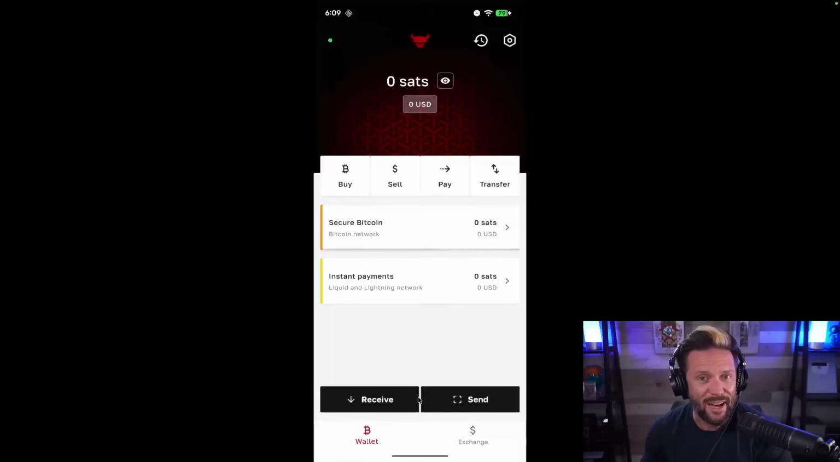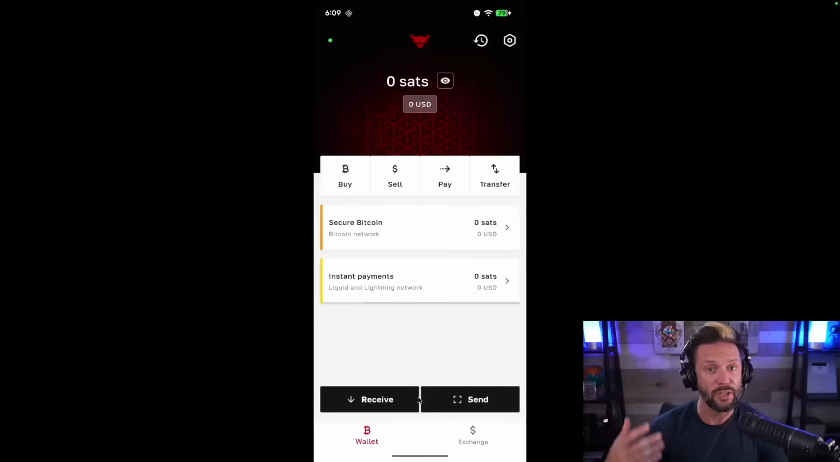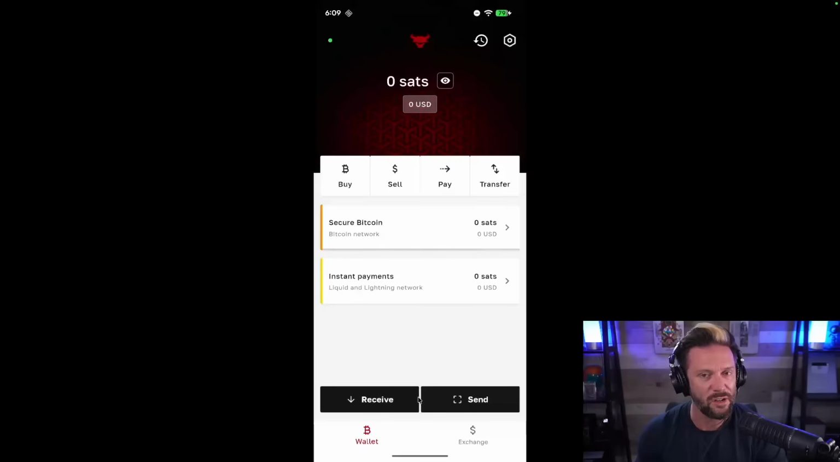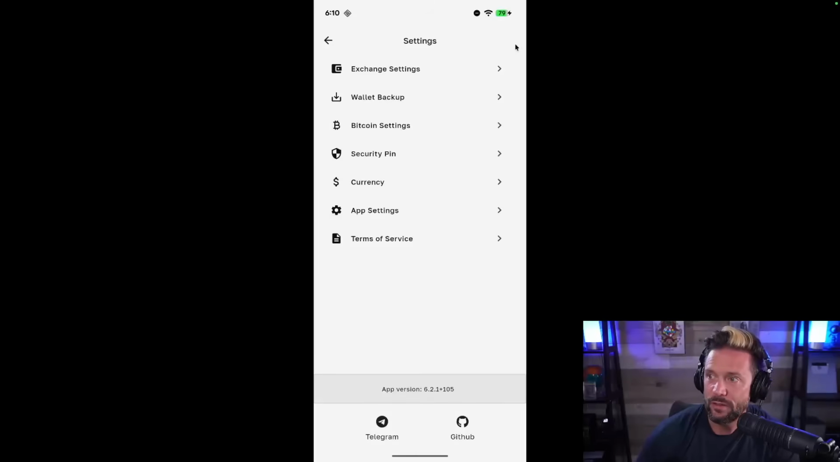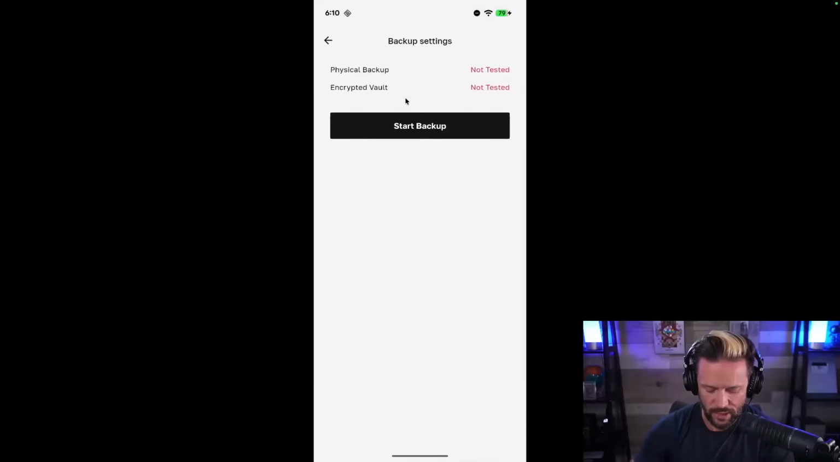So we have a key sitting here on our phone for our newly created digital vault, but we want to make a spare key just in case we delete the app by accident or lose our phone, whatever the case may be. So we're going to go do that right now. Really simple. All I'm going to do is up in the top right-hand corner, there's this little settings wheel. So I'm going to go tap on that right now. And you can see the second option here is wallet backup. So I'm going to tap on that.